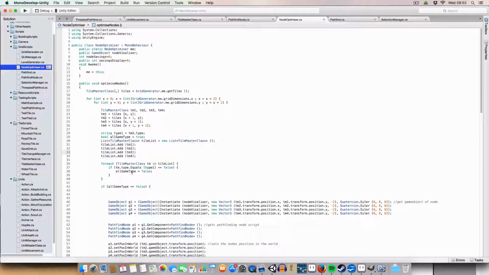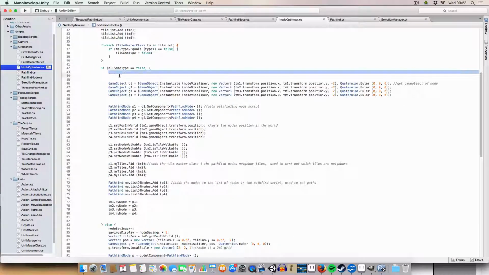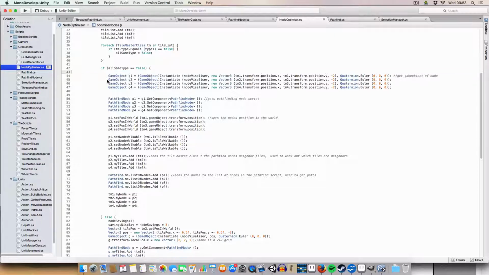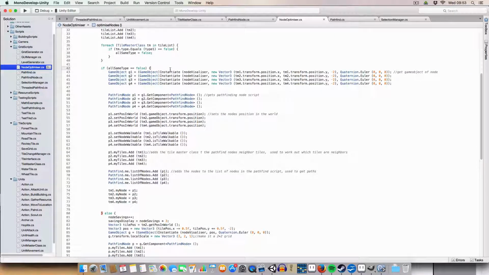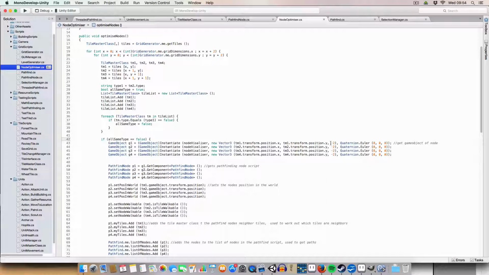So for each of the tiles, if their type equals the type of the first element of the list, so the first tile, tiles X and Y, then they're the same; if it doesn't, we set all same types to false. So say if you had 3 water and 1 grass tile, that'd be false, but if you had 4 grass tiles, it'd be true. So if the tiles are not all the same type, basically what we do is we instantiate 4 nodes at the position of each of the tiles, and we set the z to -2.